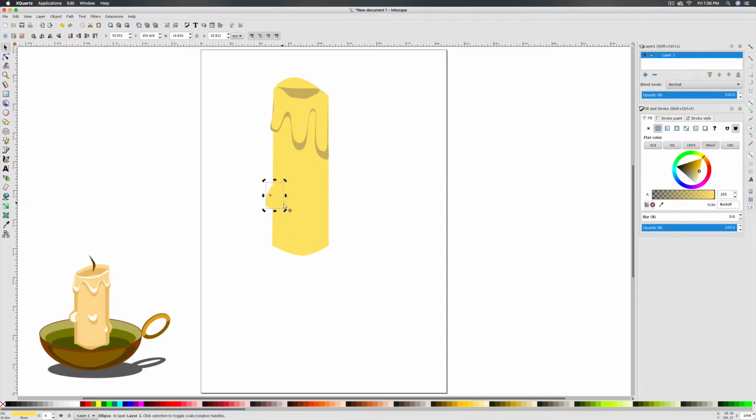I'm going to draw out another one and do the same thing on the other side. Select, click, and rotate. Click it again if I want to change that size. Make it where it looks a little like a drip. You don't want it to stick out too far.